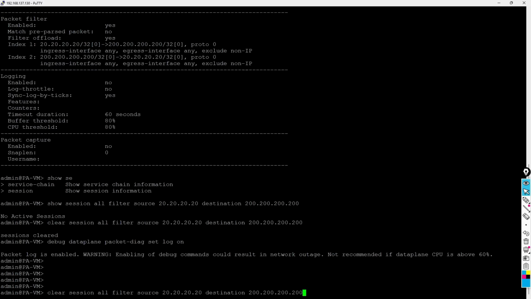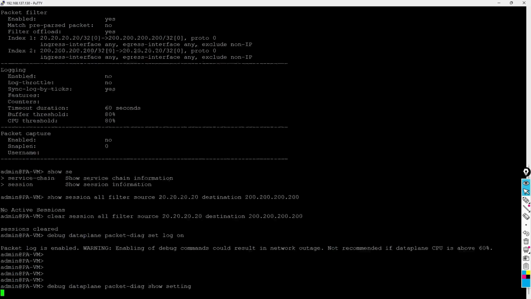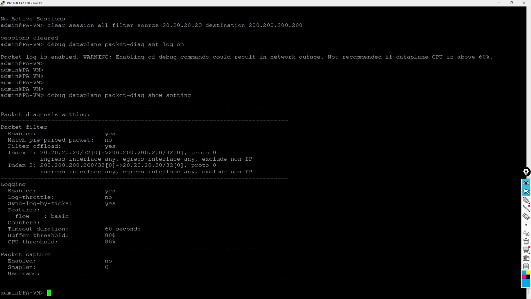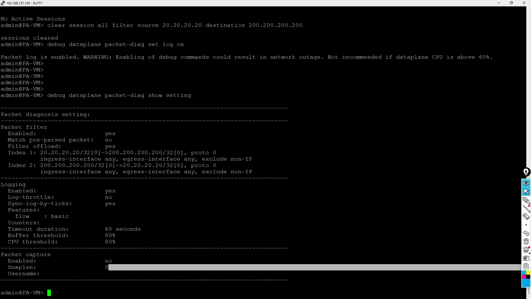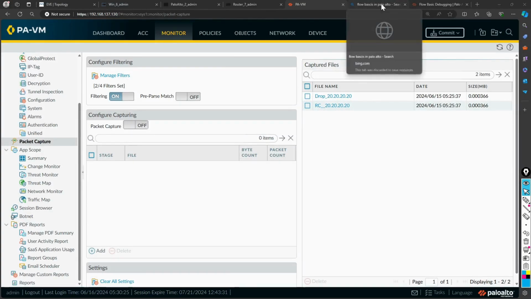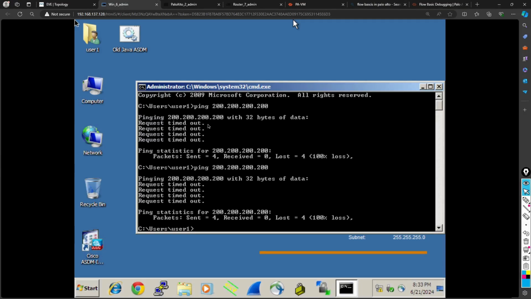So if I see the settings now, you see it here that my logging is enabled. My filter is set. I'm not doing the packet capture, but that's fine. So my logging is enabled. Now I will try to ping from my machine. So I go to my Windows machine. I try to ping now.